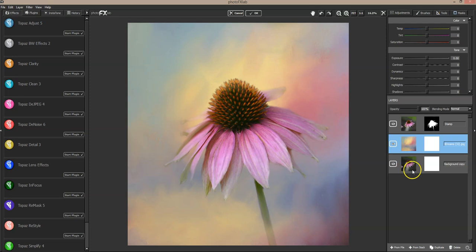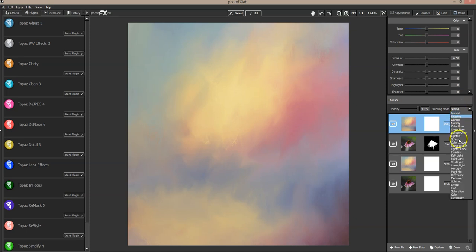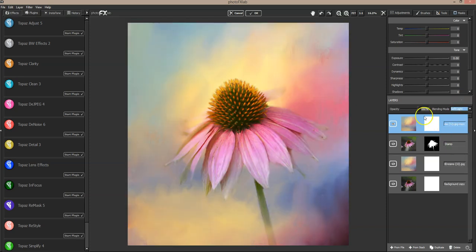Now what I like to do is duplicate this texture layer, put it on top, and put it on soft light, and then play with opacity. Just slide it back and forth. And you see it helps adjust the lighting and brings a little bit more of the color from the texture into the flower. And I kind of like to go somewhere between 30 and 100%.